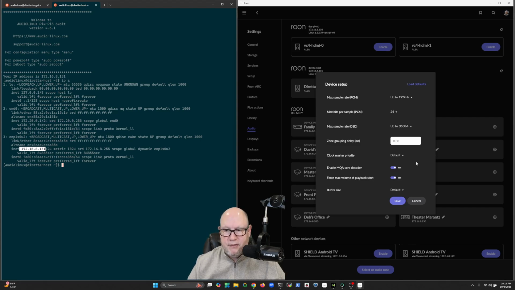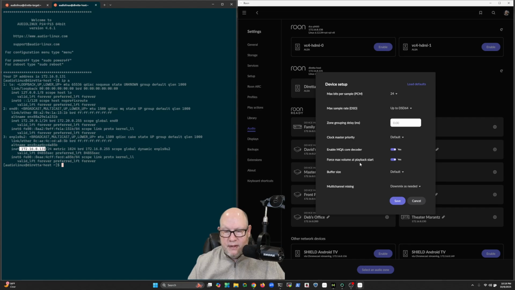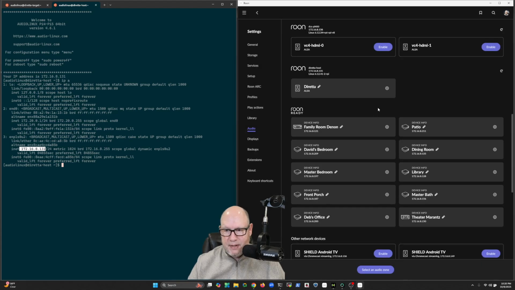This option doesn't show up if you didn't set fixed volume here and save and go back in, but it does if you do. I don't think there's a mixer on Audio Linux, but some operating systems for Linux will have a mixer and they might have the volume turned down. And then you have problems with gain if you don't have this set. So I always like to set that for my Raspberry Pi interfaces. So now we've got the device specific settings done.